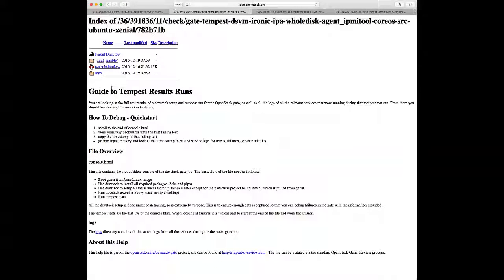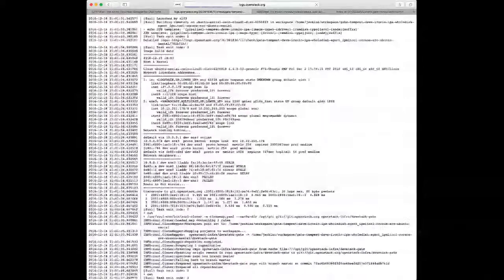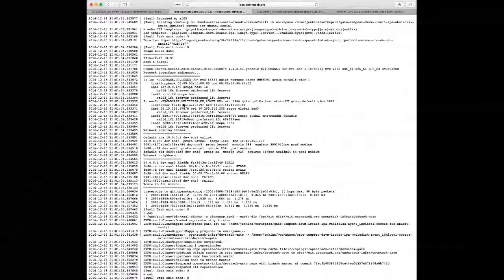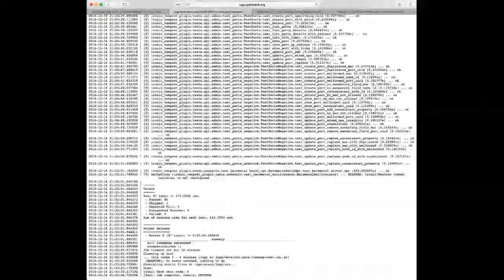So let's look at this. This, like I said, is a passing run. So let's look at what is sort of normal for this. Again, opening up the console.html. Once it loads, hitting the end key. And you can see here at the bottom, and this is something you'll see in almost every passing job, that the task exit code was 0 and result is success.